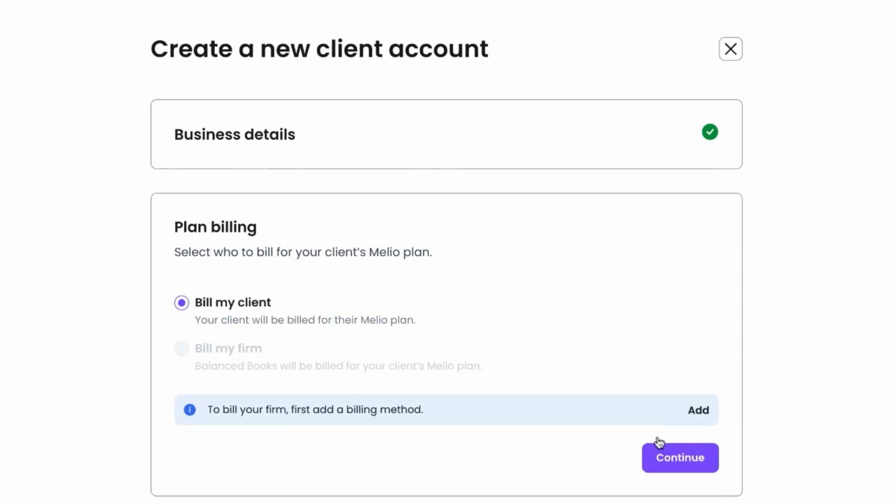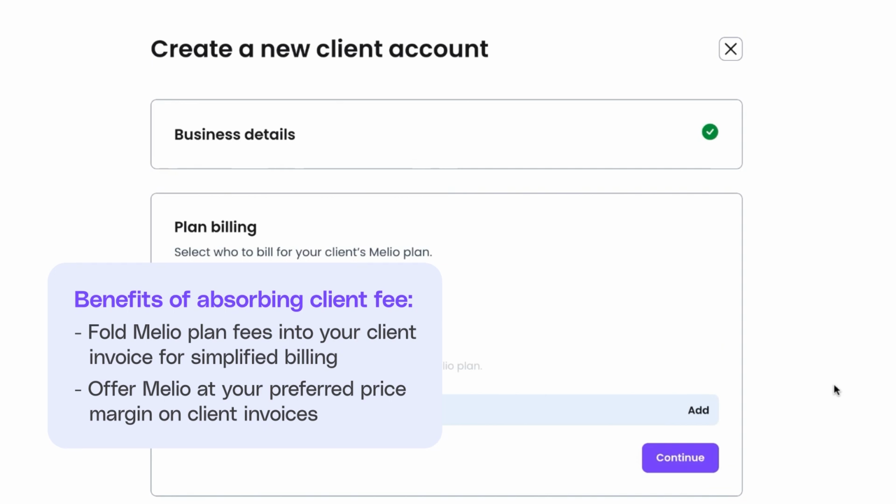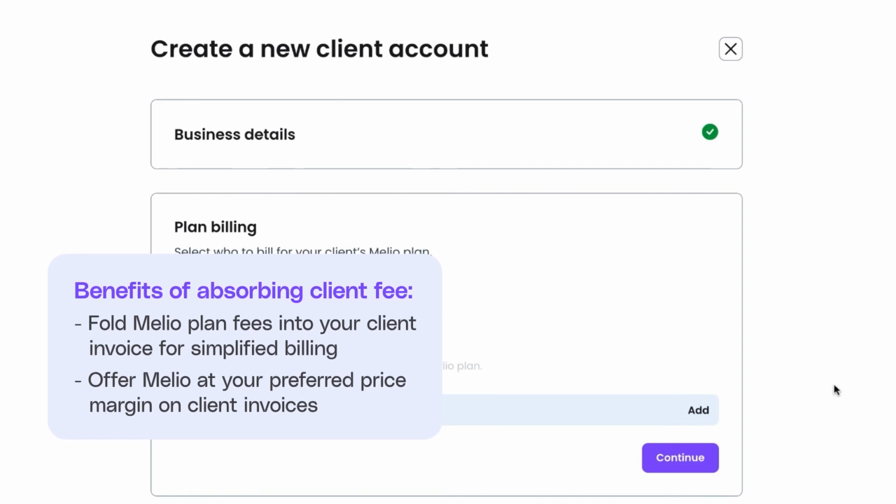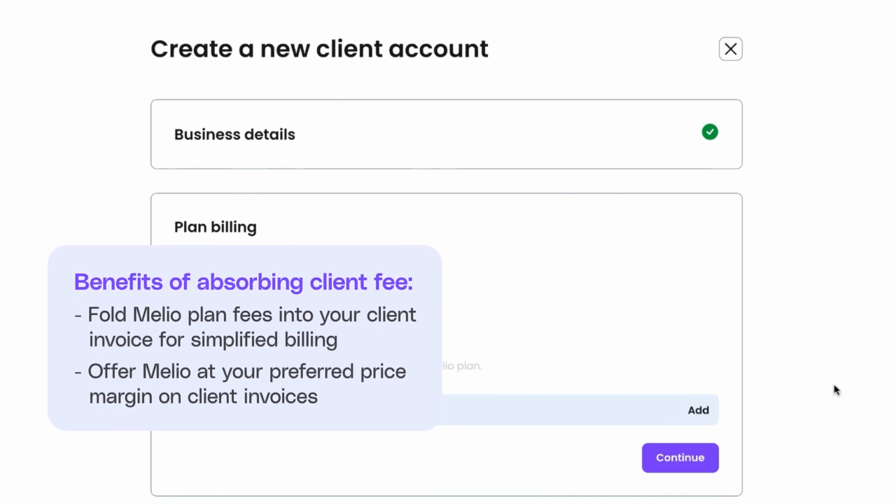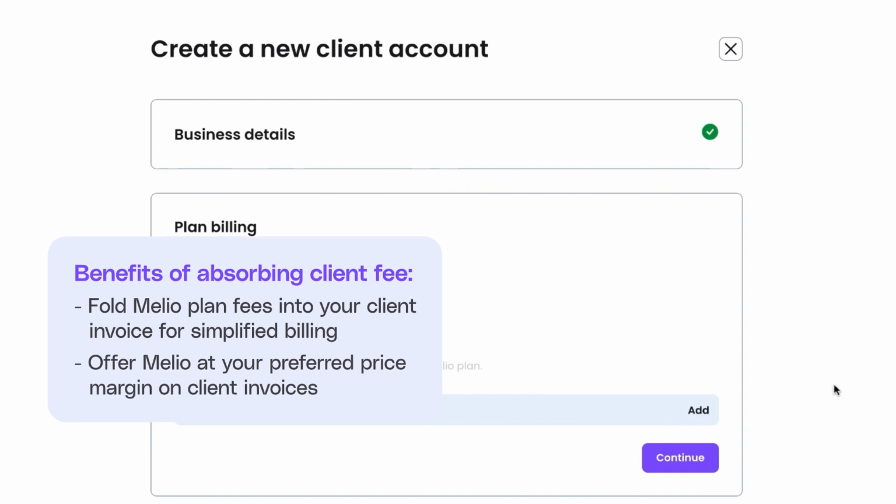Next, add billing details. This is where you choose who pays the monthly client subscription fee. You can either pass it directly onto your client, or your firm can absorb the fee on their behalf. If you absorb it, you can also include it as a line item for Melio in your next client invoice as a software or service fee. Just pay the discounted price you get as an accountant, set your client pricing, and keep the difference.